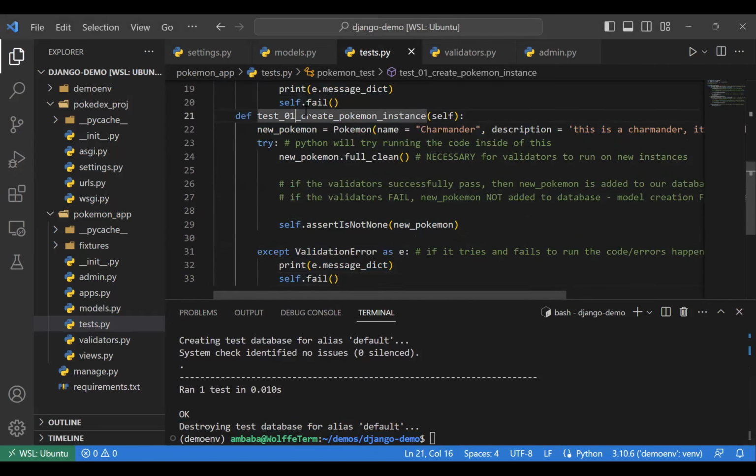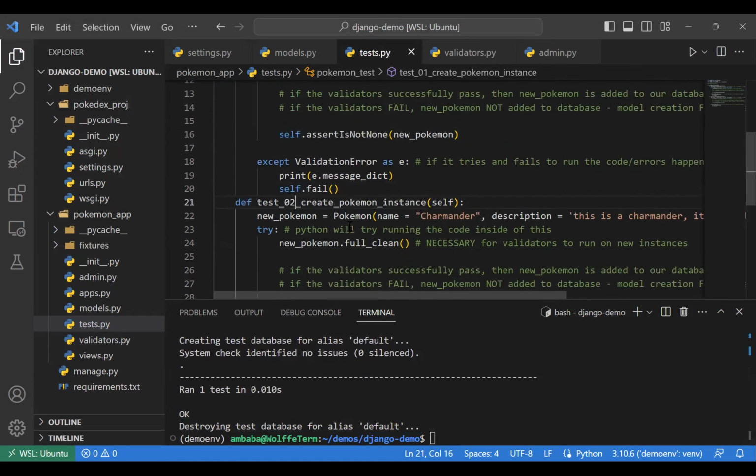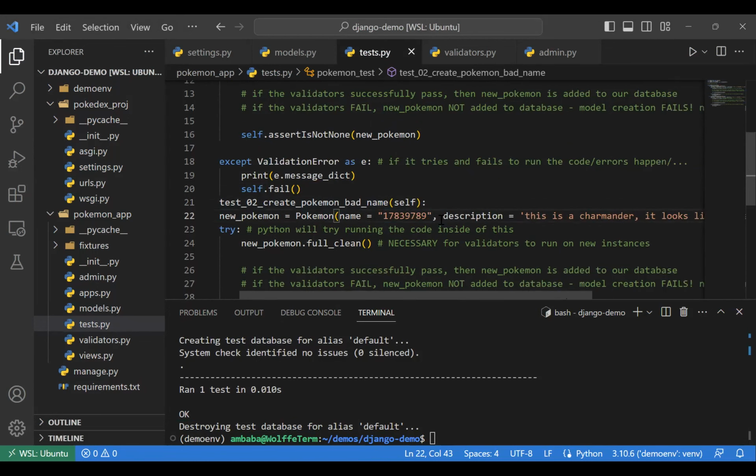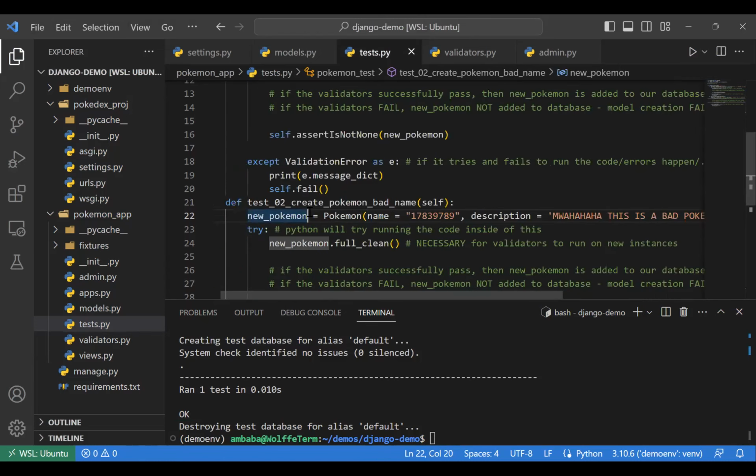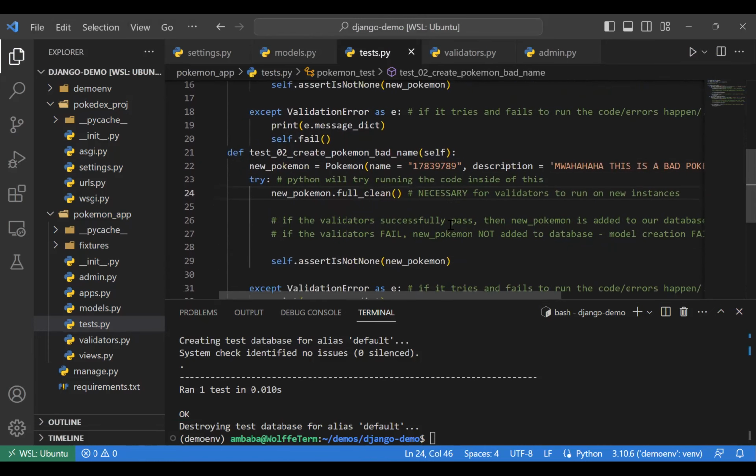Now let's run a second test, and let's call this test2 create Pokemon instance, and we can just say Pokemon with a bad name. Instead of Charmander, we're going to change this, and we'll just say a silly message like, this is a bad Pokemon, and more than 25 characters. Yeah, it's more than 25 characters for sure. So remember, our name should not have numbers in it. It should start with an uppercase letter and have lowercase letters everywhere else after that.